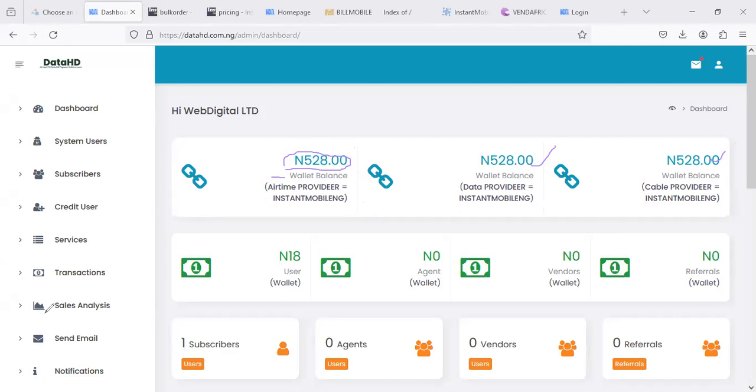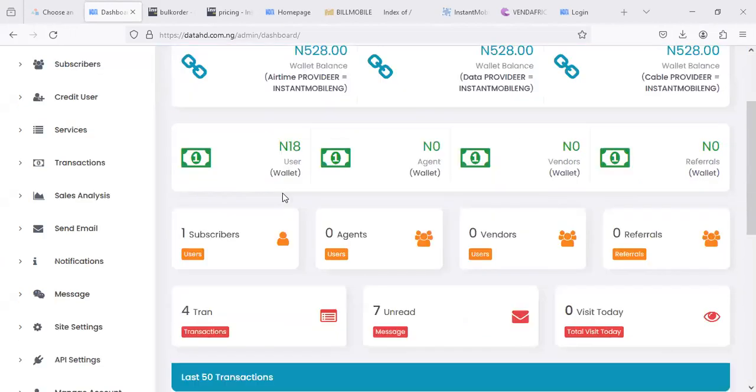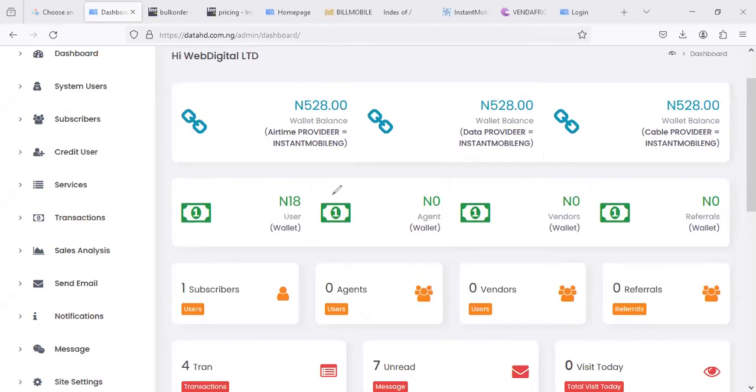Now, if you go further here, you can see the user balance, and also the agent and the vendor. These are three categories of people that can register on your website: the users, the agents, and the vendors. Each of their balances is carried out on the system automatically. Then how many subscribers is going to read there, then how many agents, then vendor 0. As things go on, you see everything automatically recorded by the system.